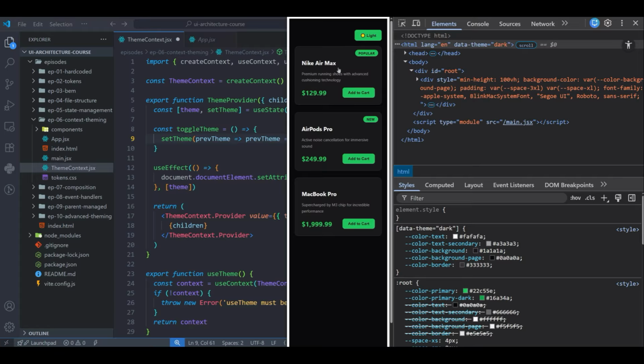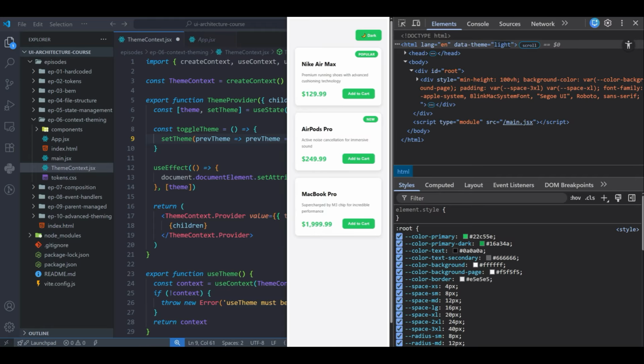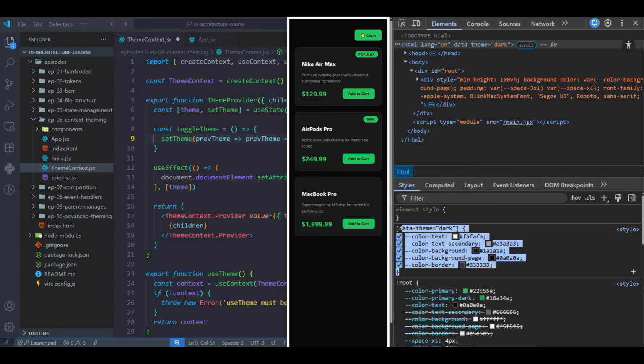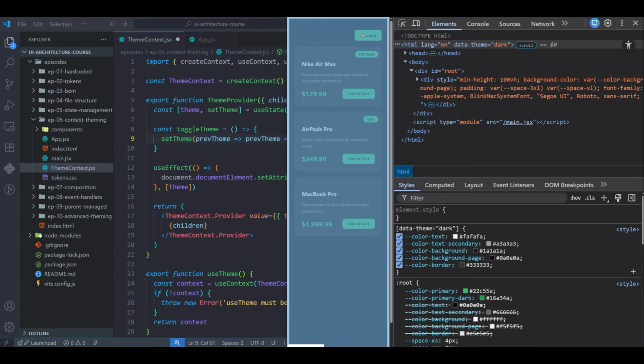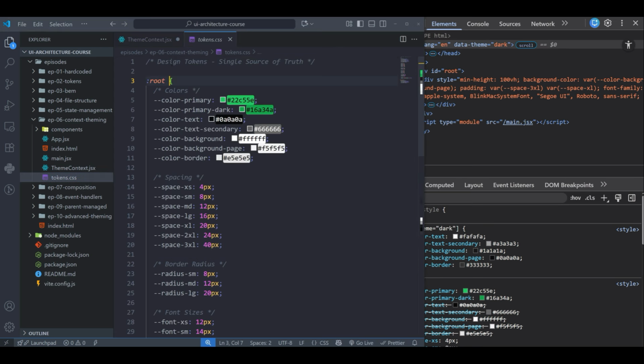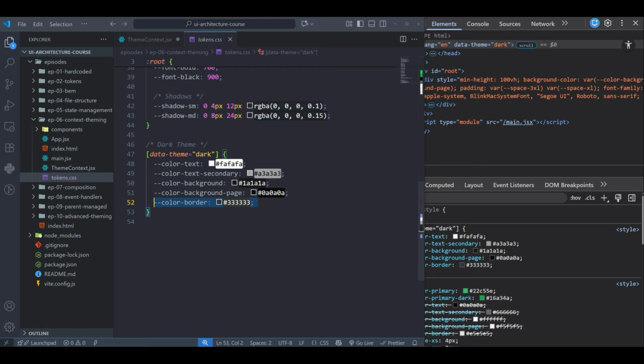Now, how the color changes: let's say if I click on light, you see it here, we have the root colors in here, but if I click on dark, you see these values are being applied first. Now from where are these values coming? Go to the tokens.css. Inside it, you will see we define all these variables. In episode 2 we defined the tokens, but in this episode, we have defined all these values.